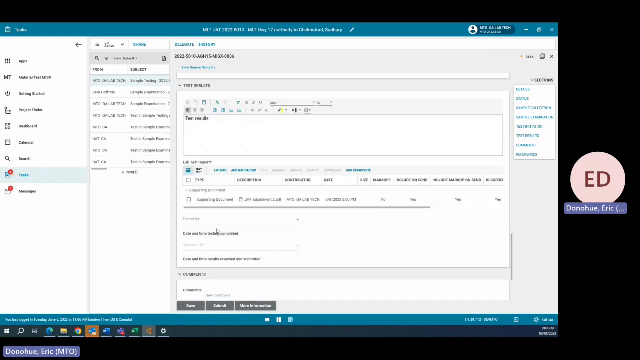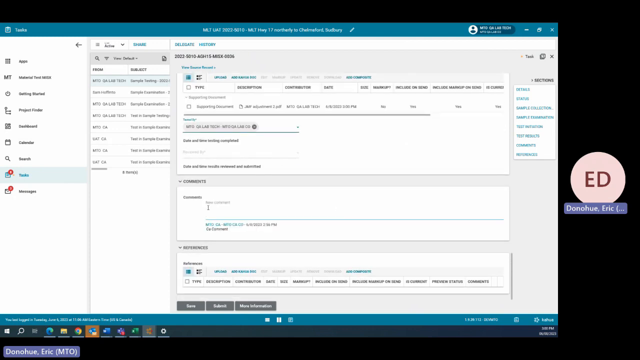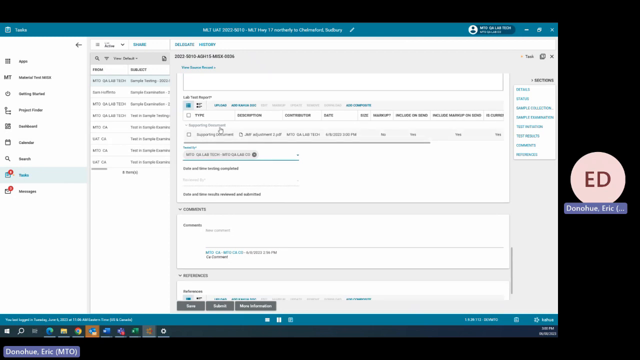Click OK, and select who tested the record. So I am the lab tech and I did this testing. I can add a comment if I want. I can add other references, but I'll primarily be using this one, the mandatory attachment, the lab test report. So from here, again, I can click more information. If I need to send it back to a previous step, I can do that. I can save it if I want to come back to it later, or I can click submit.